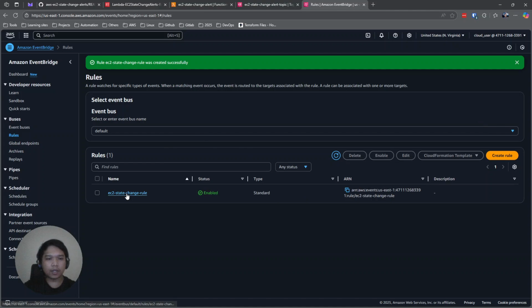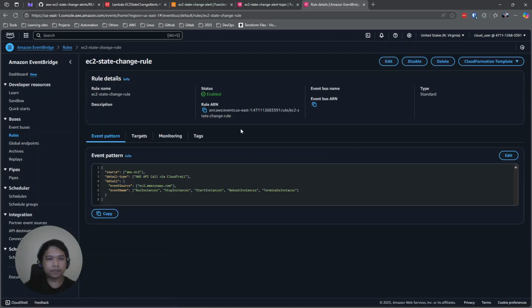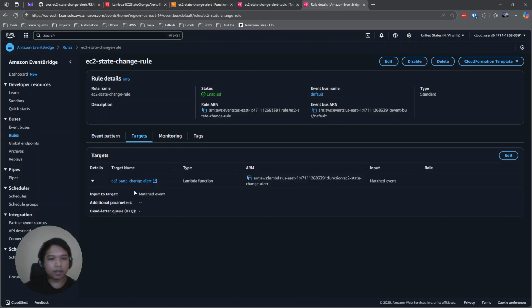Okay, so we created the rule here, and it is enabled. We can see the event pattern: it will look for the event name from the event source, which is ec2.amazonaws.com, and then the event names are RunInstances, StopInstances, StartInstances, RebootInstances, and TerminateInstances. The target will be the Lambda function.